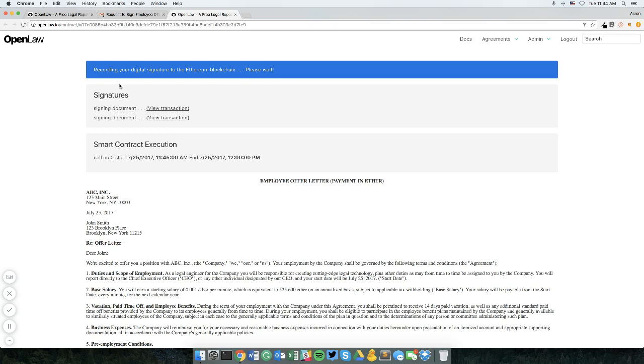Once signed by both parties, the smart contract will fire. Every minute, John Smith's account will be credited with 0.001 Ether, all facilitated by the smart contract. We just have to wait for the signatures to get recorded to the Ethereum blockchain. The signatures have been recorded to the Ethereum blockchain, and the smart contract will begin to execute.